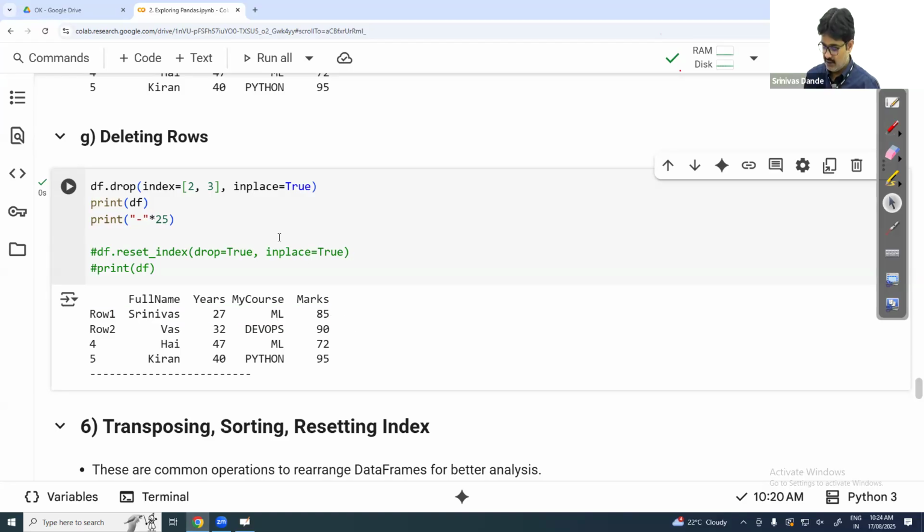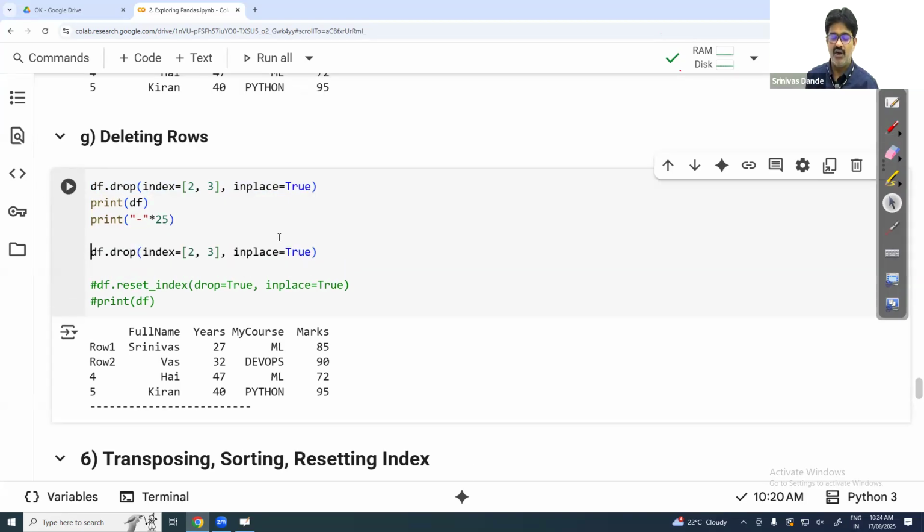Tell me the command. Okay, df.drop, simply index equals to the indexes of the rows you specify. Which one? Do you have a zero index, guys? Neha, where is a zero? Zero is not there now. It is already renamed to row 1. No zero. This is row 1. You want row 2 also? Comma, row 2. You want the fourth record also? Comma, 4.